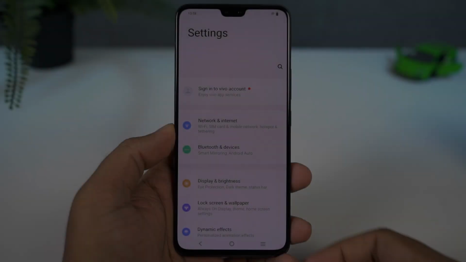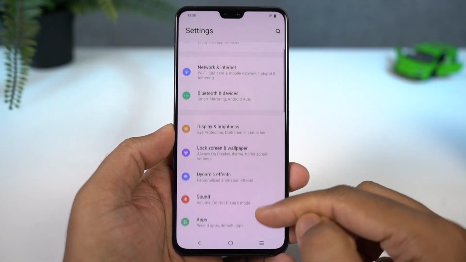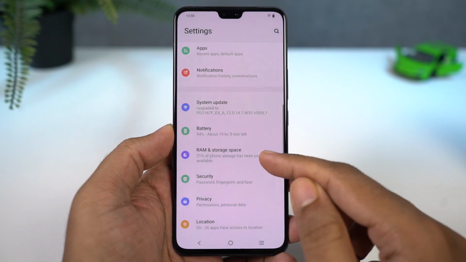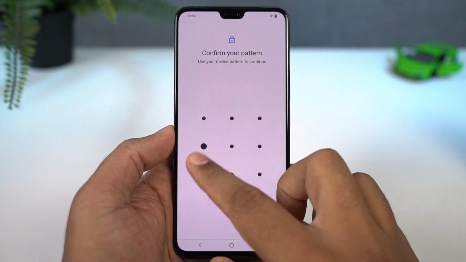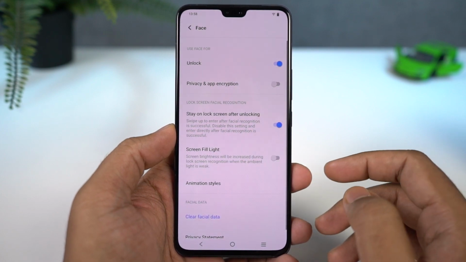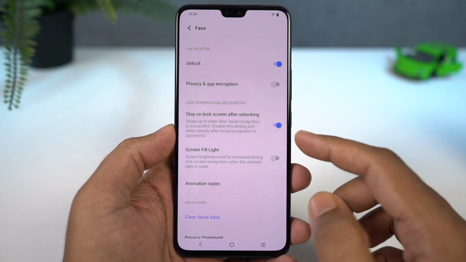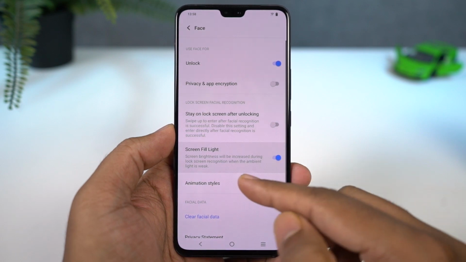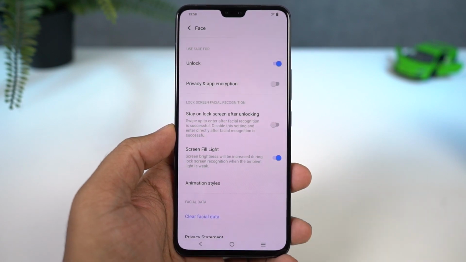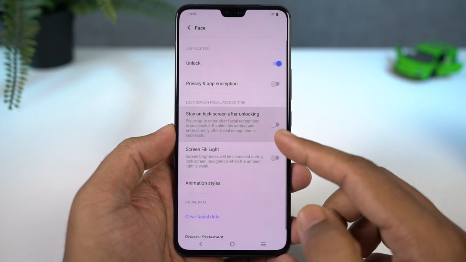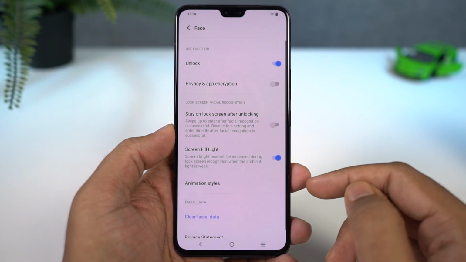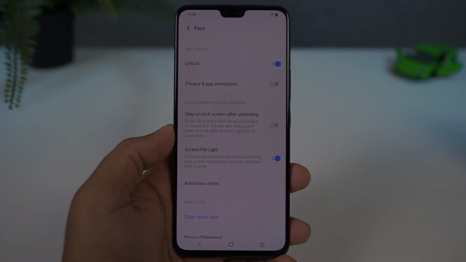These are some quick tips if you use Face Unlock. In the face unlock settings, make sure to enable fill light option so that whenever you are using face unlock feature in low lighting conditions, display brightness goes up to improve face unlock speeds. Next, make sure you disable stay on lock screen option. Now, it's enabled by default, and whenever you use face unlock, you will still be on lock screen. You have to manually swipe up on the lock screen to unlock the phone. Disable it and use face unlock, then your phone will be completely unlocked.